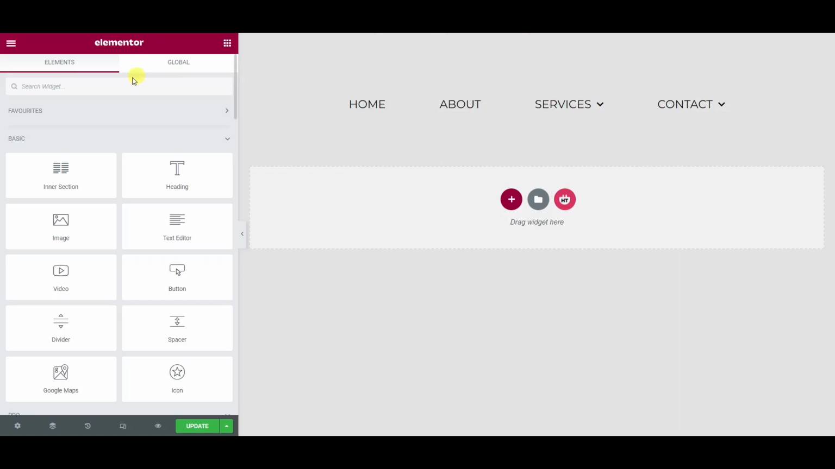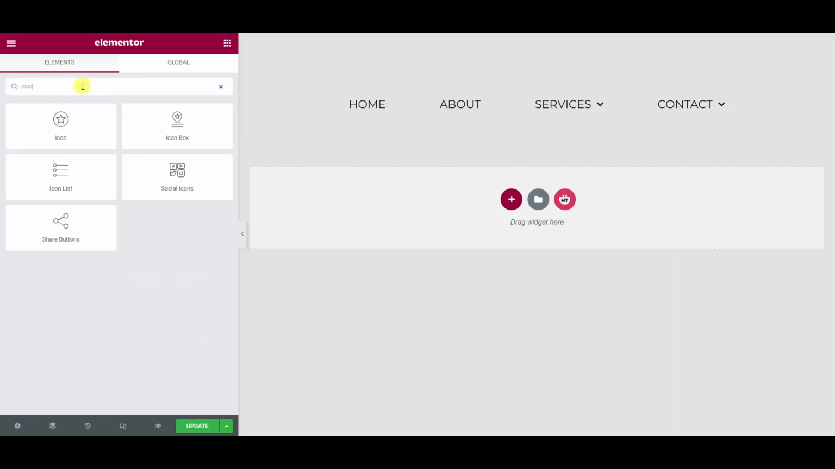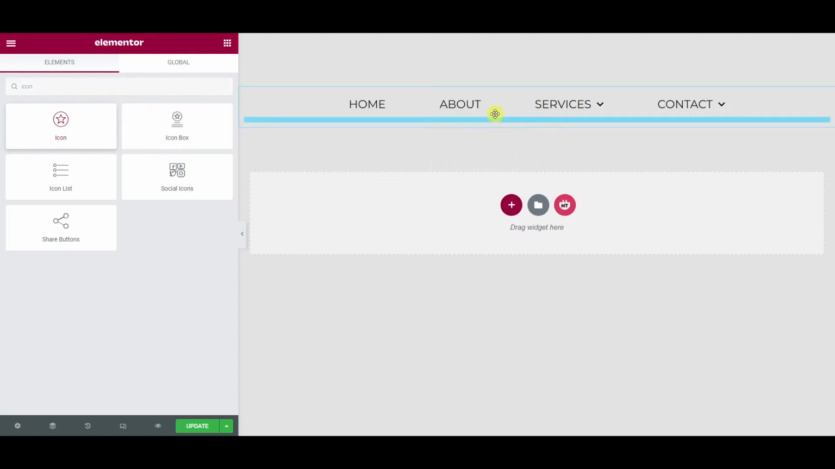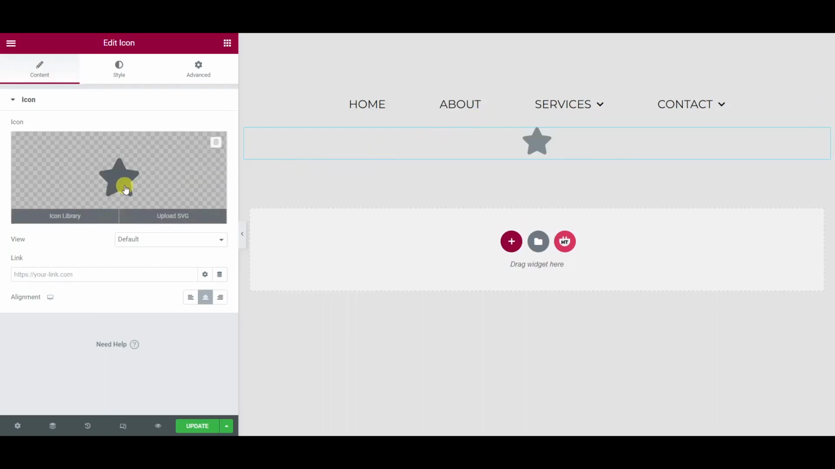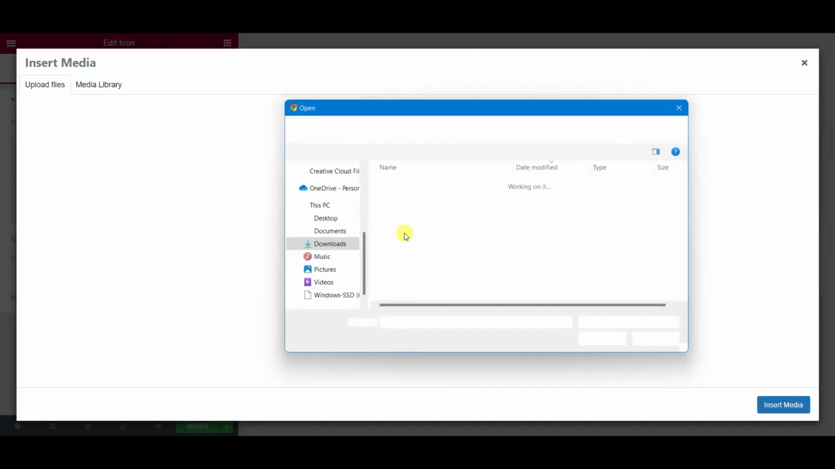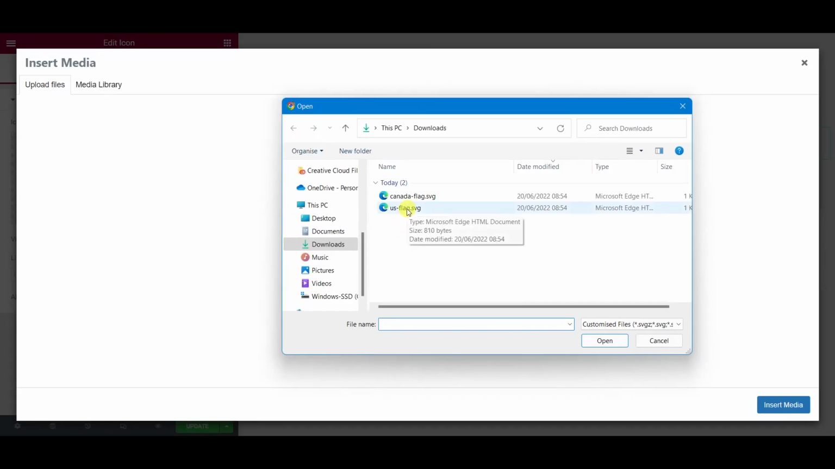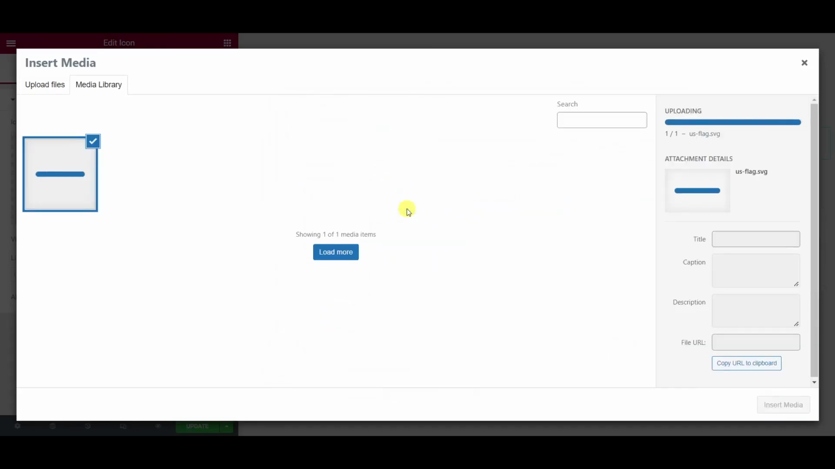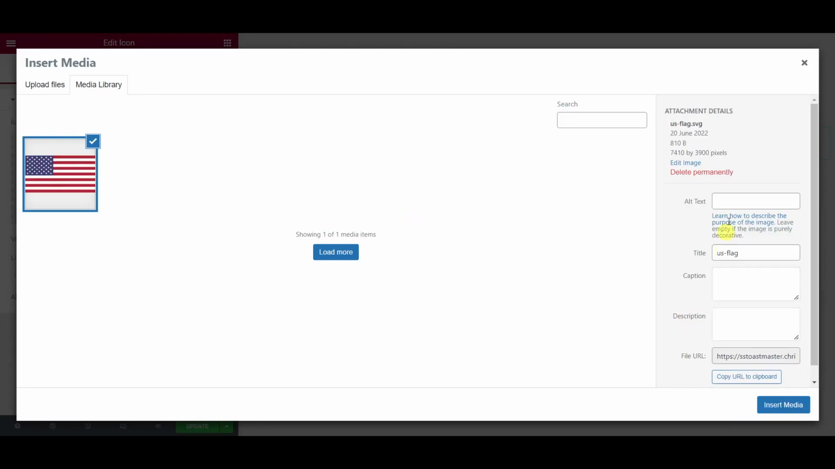So in Elementor, several of the widgets allow you to upload a custom SVG icon, so let's just search for one of those, something like an icon box. So I'll search for icon, and then just drag it onto your page. It doesn't matter where, I'm going to put it underneath the nav menu. Okay, now, when we hover over it, we've now got the option to upload an SVG. So if we click that, and then from upload files, we select files, and then we upload our US flag SVG image. Okay, and there it is. Now you don't have to actually insert it, you can close this window at that point because that's now already uploaded the image to our media library.